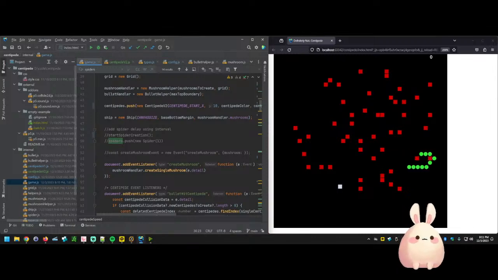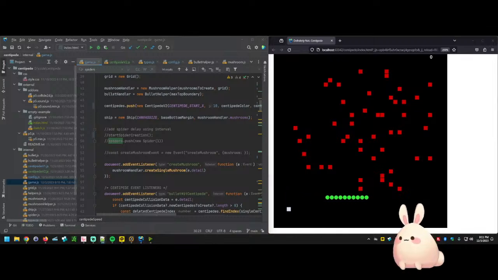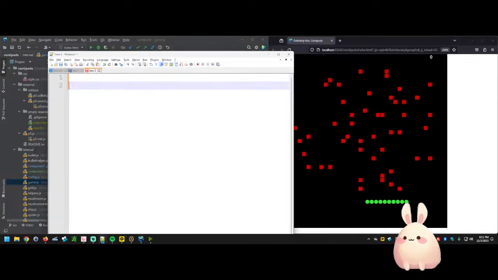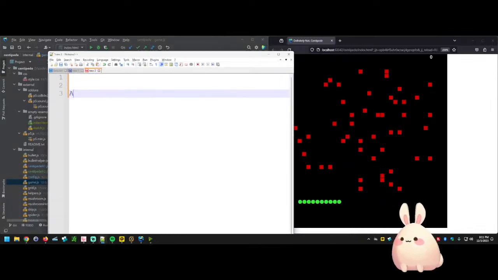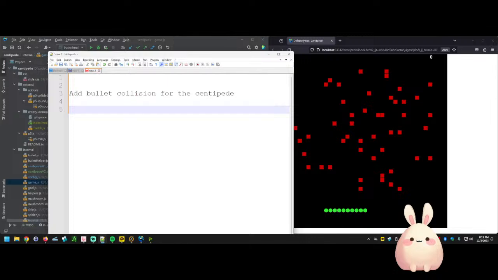So let's go ahead and finish off a few things. I'm going to add in the bullet interactions for the centipede. We are going to do a couple of things. So let's pull up our notes here so that we have it. So the next few pieces that we're going to work on, we're going to add bullet collisions for the centipede, so that when the centipede is hit with a bullet, it compensates for that.